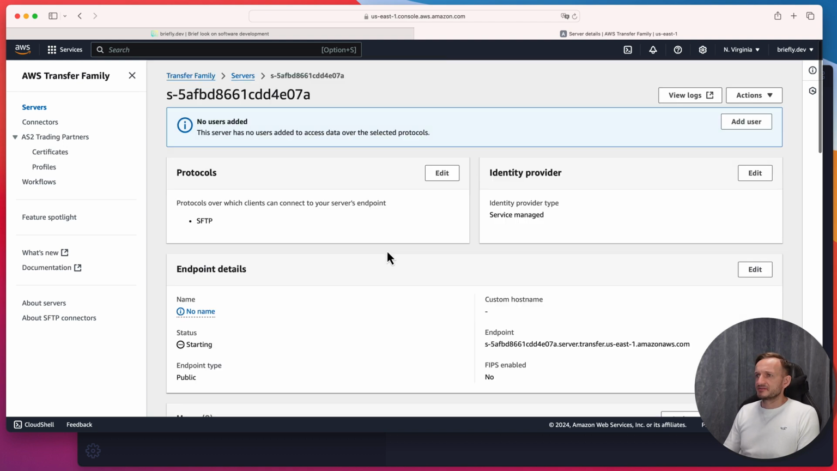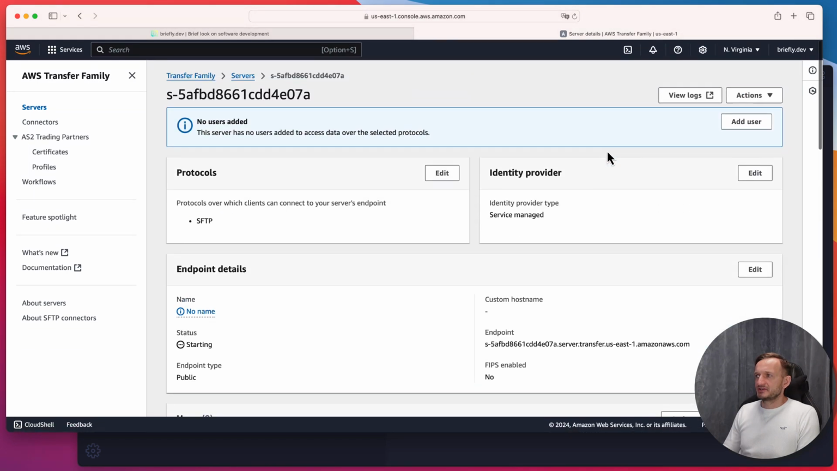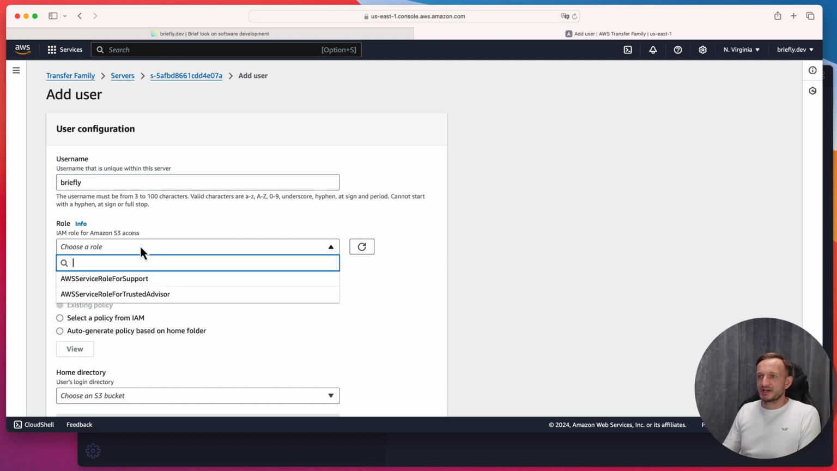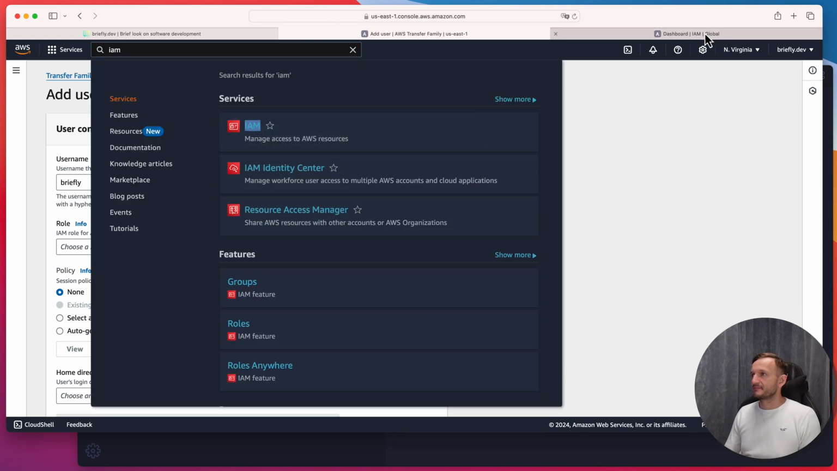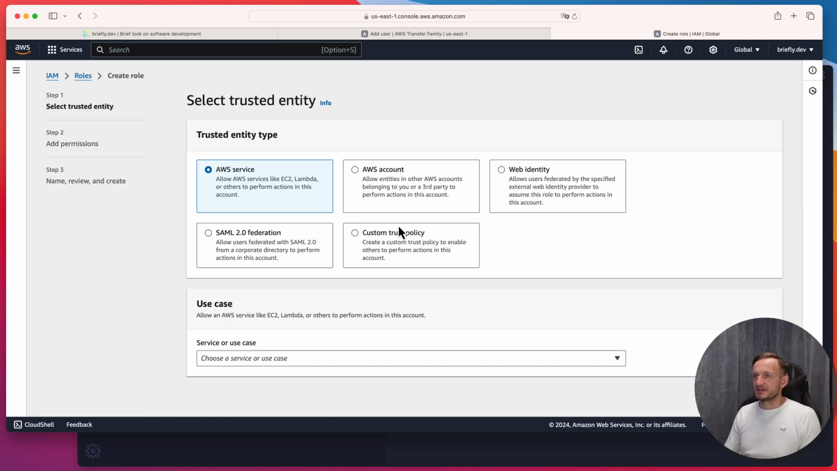Now let's navigate to this server, and we will need to create a user for it. So let's do add user here, and let's maybe call it briefly. And here we need to attach an IAM role for Amazon S3 access. So we will navigate in a new tab to IAM, and we will create such a role. So let's hop into roles and create a role.